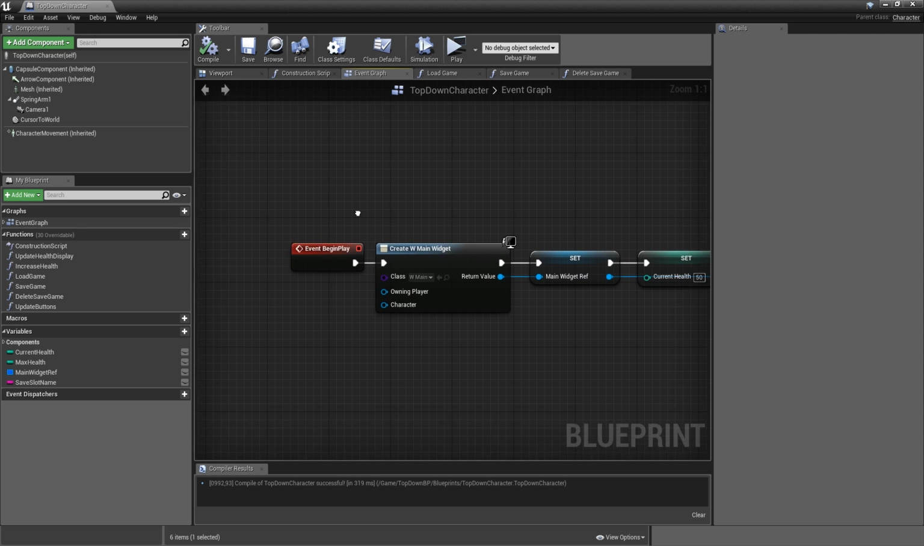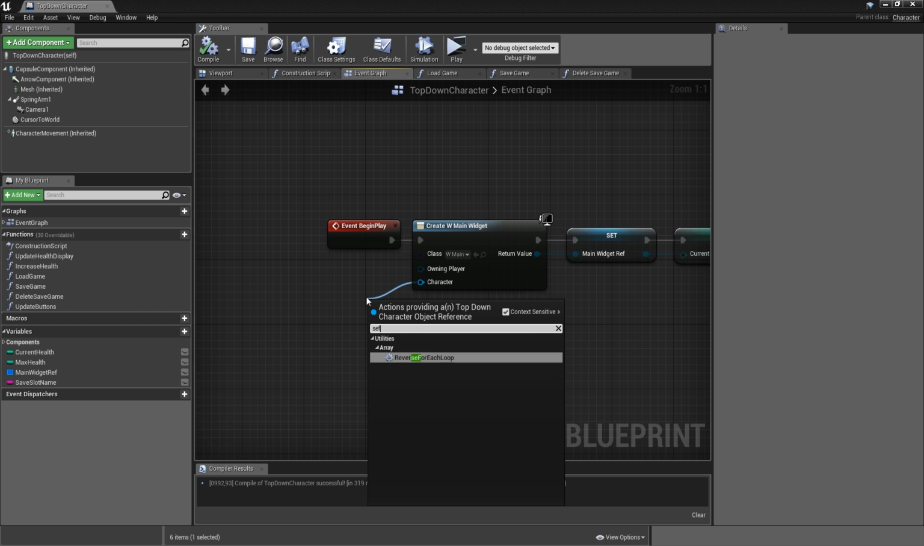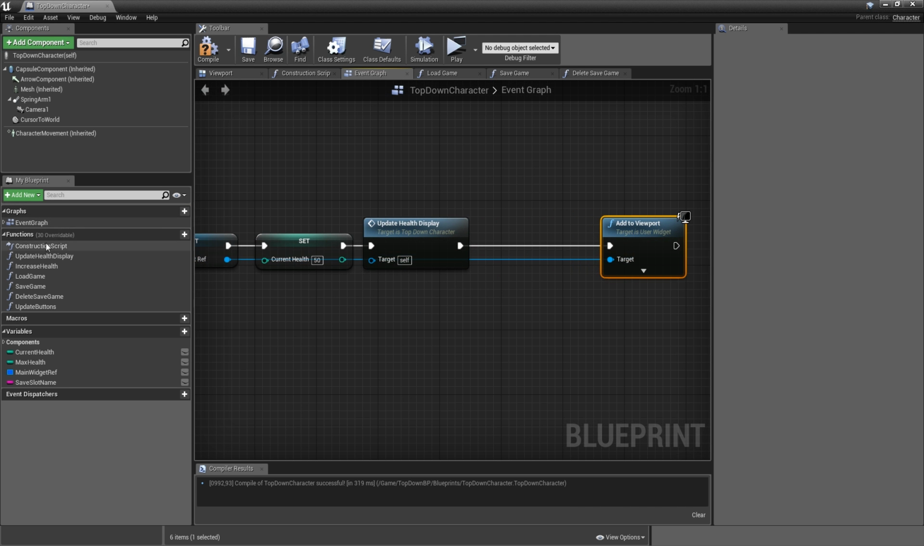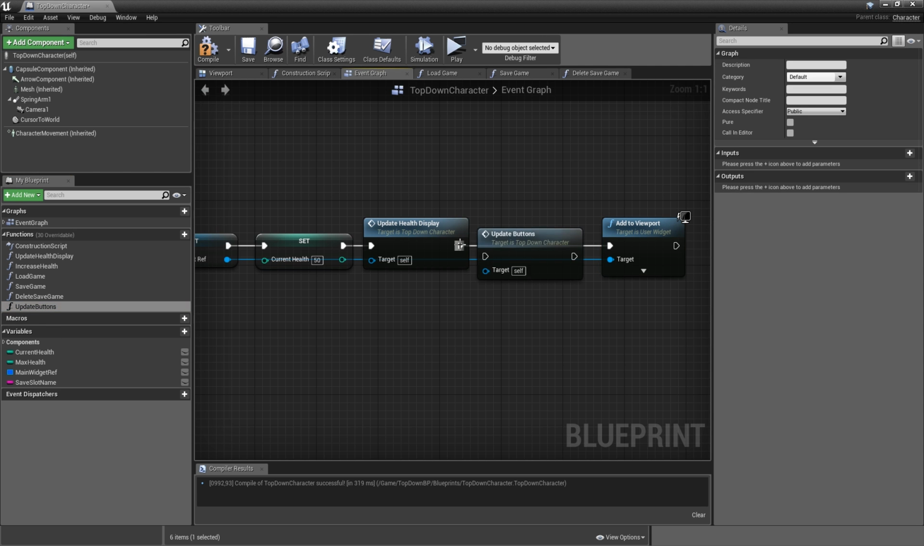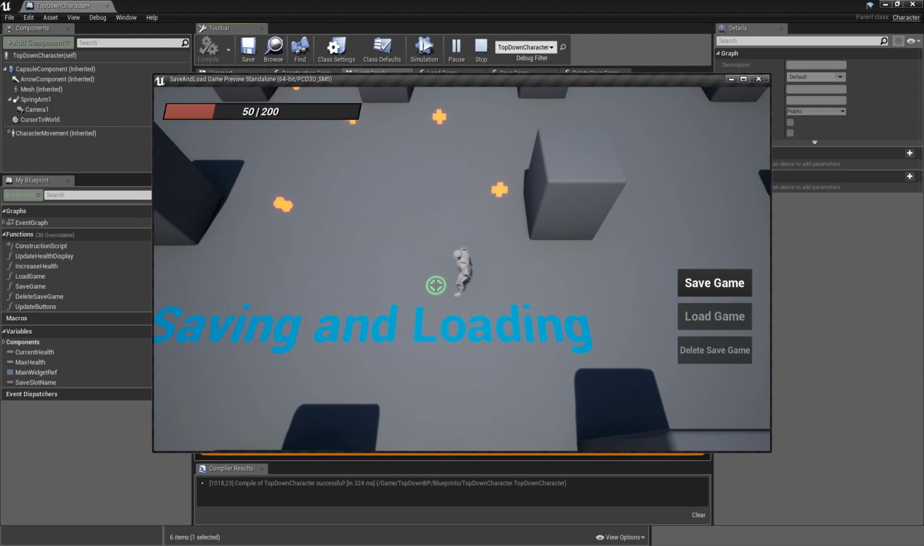And if we head over to the event graph, here we are creating the main widget. I already added this on event begin play for our health bar. It's asking for the character, which will be a reference to ourselves. And before we add it to the viewport, let's call update buttons. Okay. Because if we then play test, you will see that only save game is enabled by default, which is what we wanted to achieve.